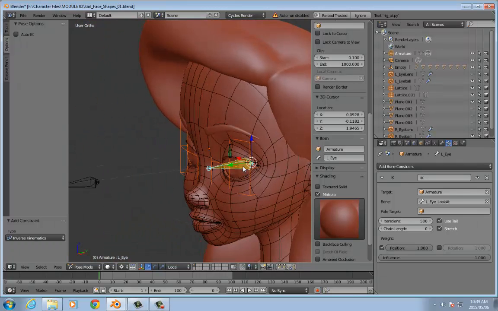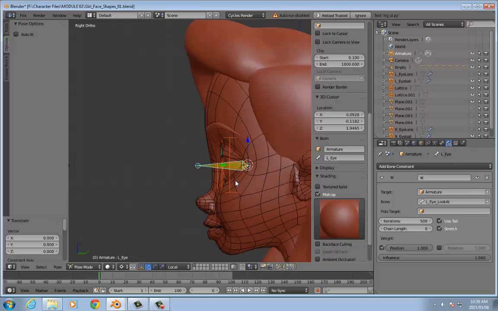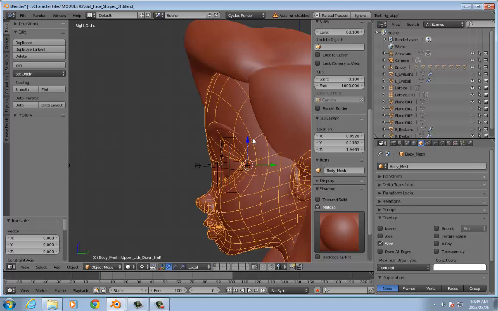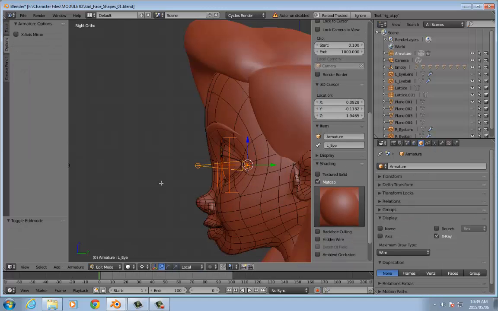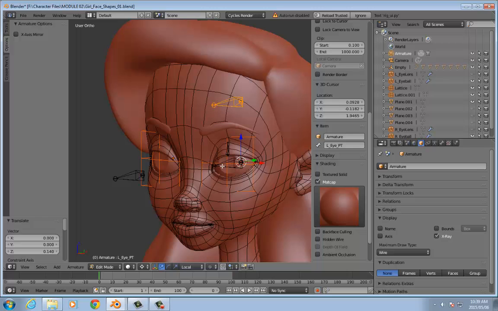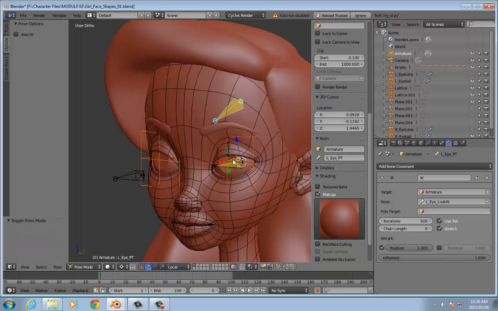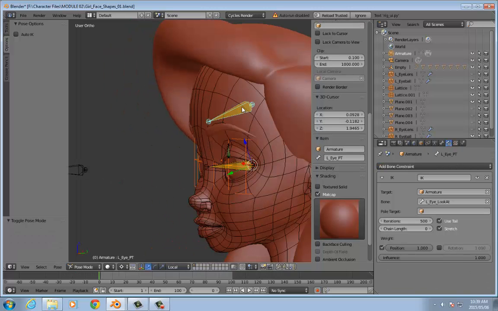So I'm going to select my eye bone. Again, in my side view, I'm going to say Shift D and just drag it up. Oh, sorry, no, don't do that. In edit mode, select that, Shift D, drag it up. And this I'm going to call left eye pole target, PT.